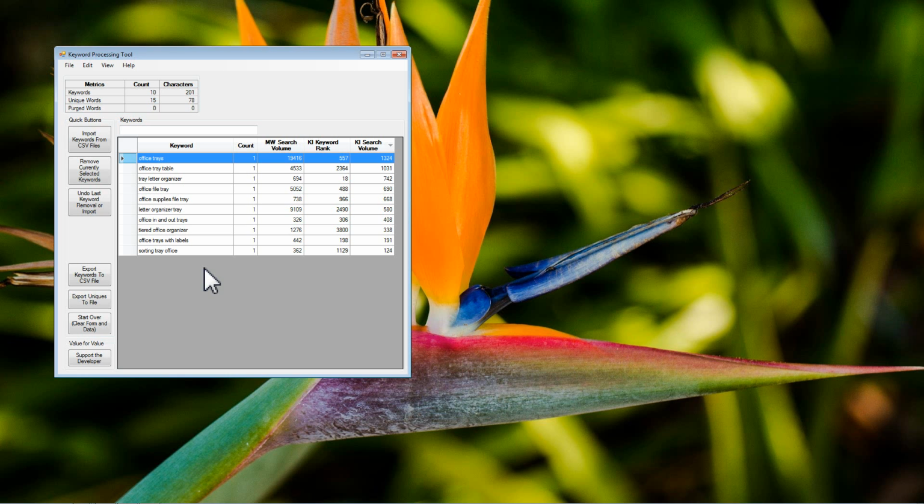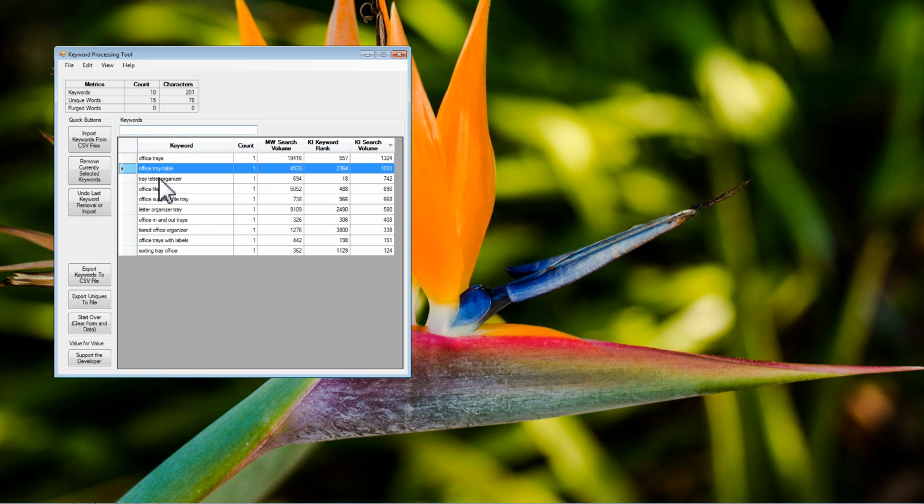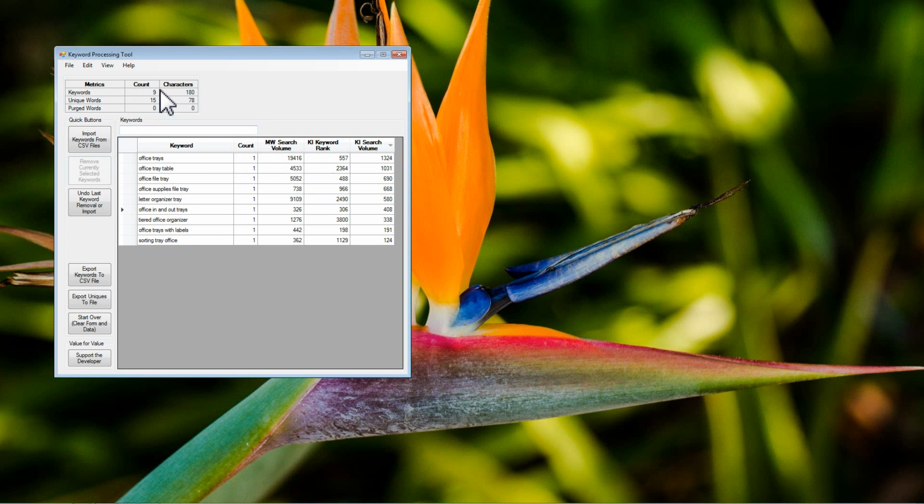And so let's say, for example, the product that I'm trying to do, I see this word letter. I've got 2 keywords now with the word letter. So let's say for my office organizer, it doesn't need the word letter. I don't want any keywords that have the word letter in them. So there's 3 ways you can remove keywords. The first one is just to select them in the table and click the remove currently selected keywords button. That'll take it out. You see we're down to 9.